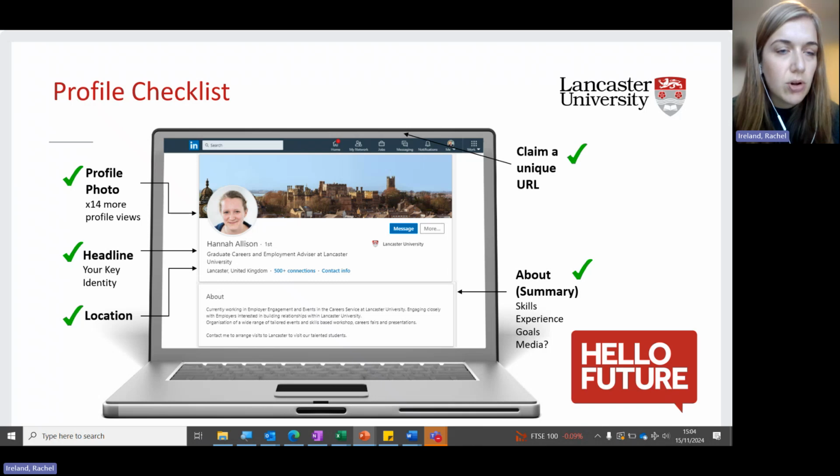If possible, try and make sure that you have a profile photo. It does increase the number of views that you will get. And also be careful in terms of what photo you pick. Try and pick something that's as professional as possible. So something that looks similar to what's on the laptop screen on this slide would be perfectly appropriate. But yeah, try and keep that one as appropriate as possible.